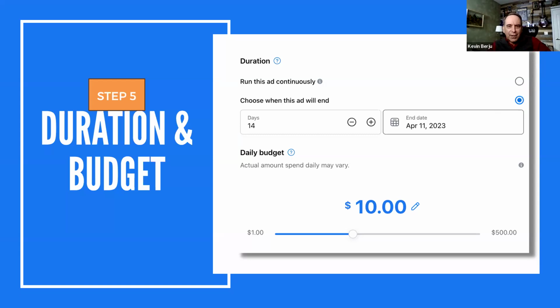You don't want to use your last dollar and go into debt unless it's already a proven ad. Again, just be careful with this. But this gives you the opportunity to set how many days you want. Ads perform best usually when they're run 10 to 14 days. Depends upon the type of ad, though.